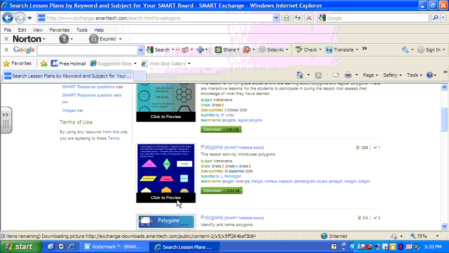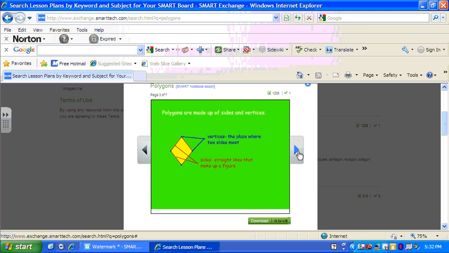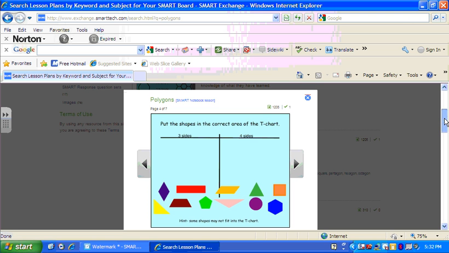Once I select that, I'm going to get a pop-up window that allows me to view each page within that file. Using that tab that has the arrow or the triangle, you can view each page within that notebook software file. Now at this point, you can decide whether it seems appropriate for you and your students. If not, go ahead and choose that X in the upper right corner and return to your search results and find an activity that works better for you.